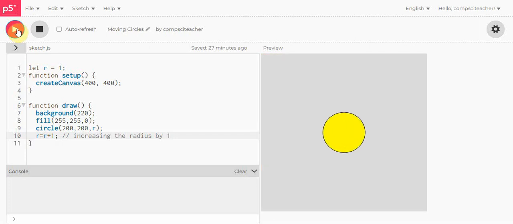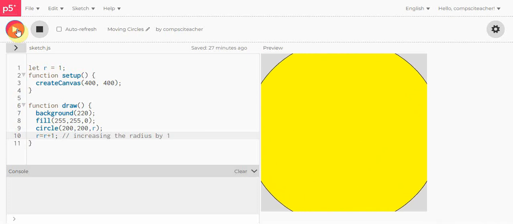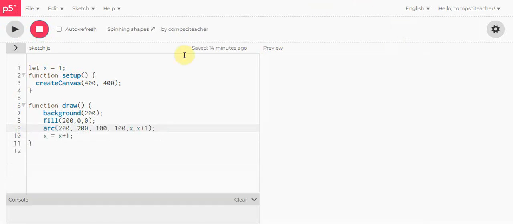If we rerun it, again, it looks like this until it goes off the screen and we can't see it changing, even though we know it actually is. It just doesn't fit on the canvas. So there, that's another way you can create some dynamic graphics. Next one. If we take a look at this one, this time we're going to use the arc command.